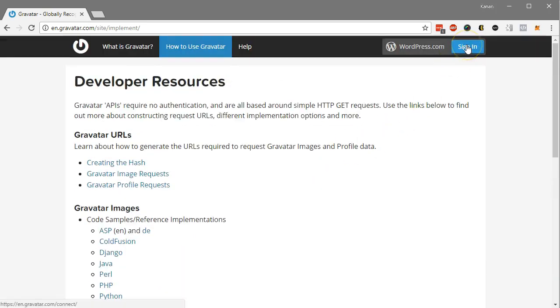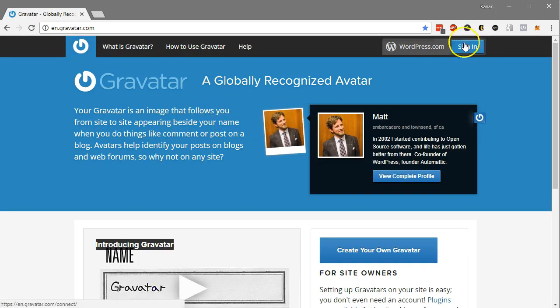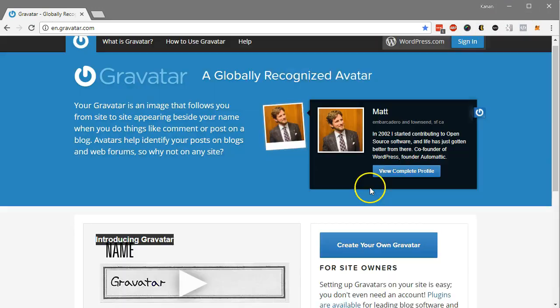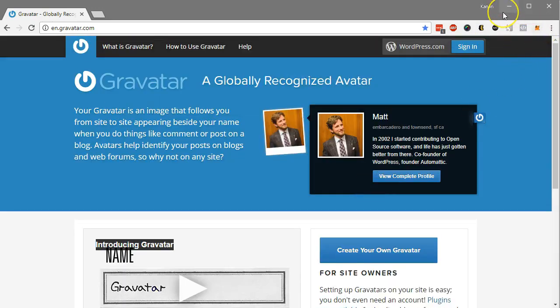Now, when they have the sign-in here, it's actually a sign-in by WordPress.com. So I'm not sure if Gravatar was originally independent and WordPress bought them, or how exactly this happened. But that's essentially what Gravatar is. Also, I'm pretty sure Stack Overflow uses them. GitHub, I know, uses them. They were advertised down here, but you know, for comments and stuff like that.